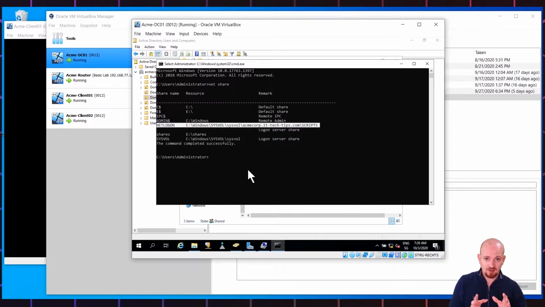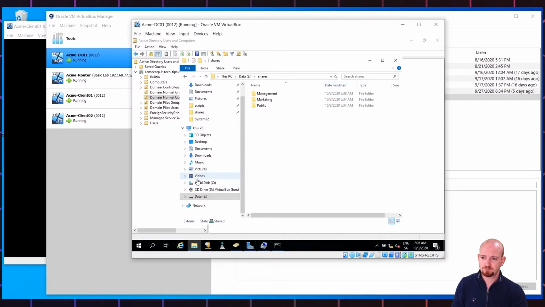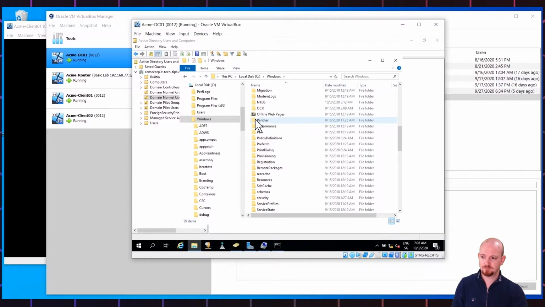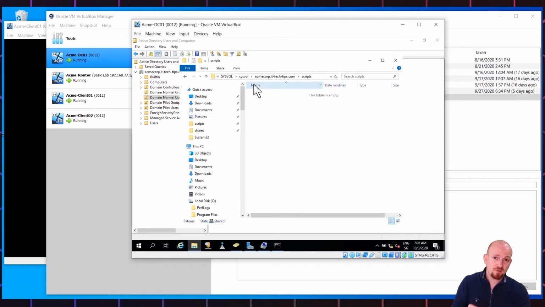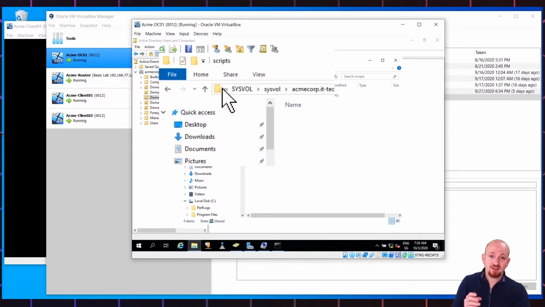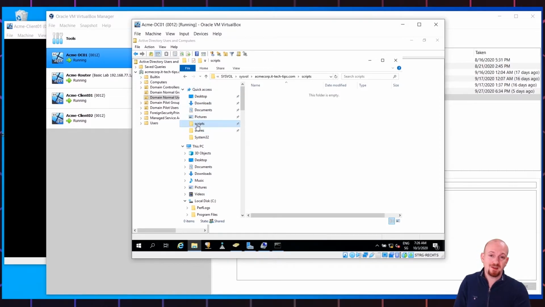So take a good look at this path: C:\Windows\SYSVOL, then our domain name, \scripts. Now we're going to navigate to this path in our File Explorer. Once we are there, you may want to create a link in the quick access section of the File Explorer. Just drag and drop the path to the quick access section, because we're going to use that folder probably more often in the future.